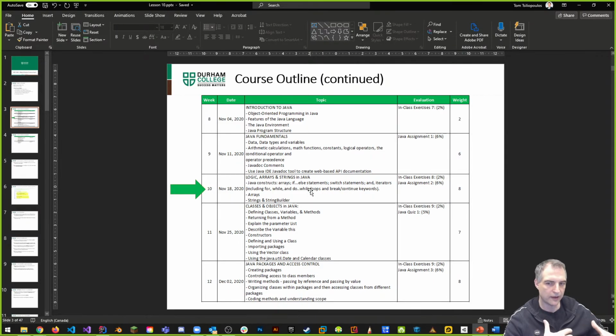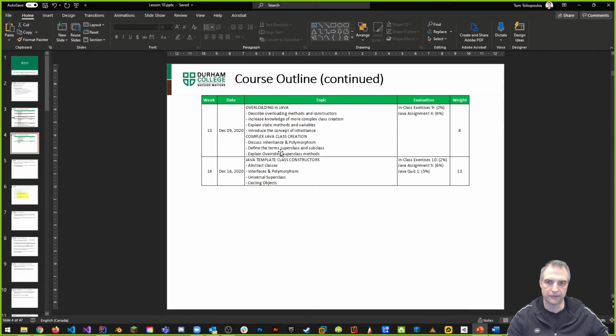So again, we're a little bit ahead of schedule, which is always good. Remember that towards the end, classes and objects are supposed to be next week. Java packages and access control is the week after. Then we have overloading, supposed to be this one. We're going to be ahead, so chances are we're going to hit Java templates and constructors early, right?